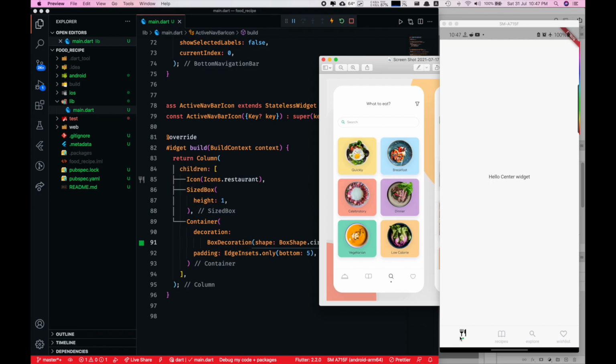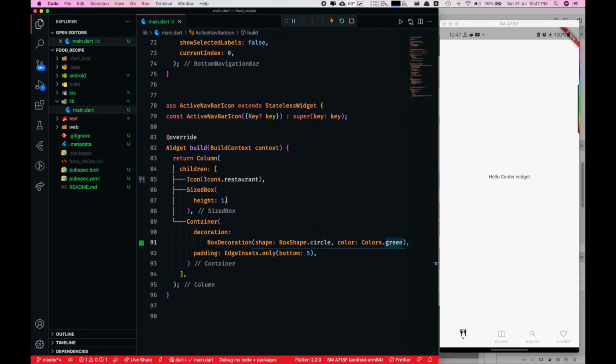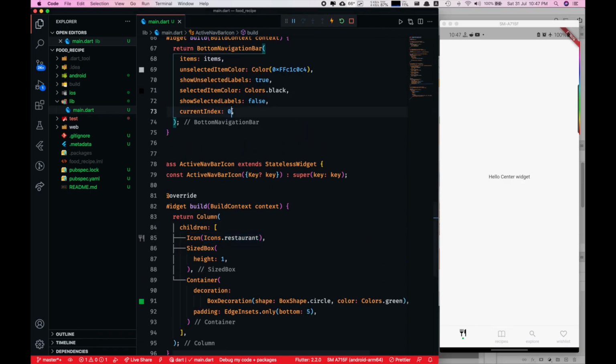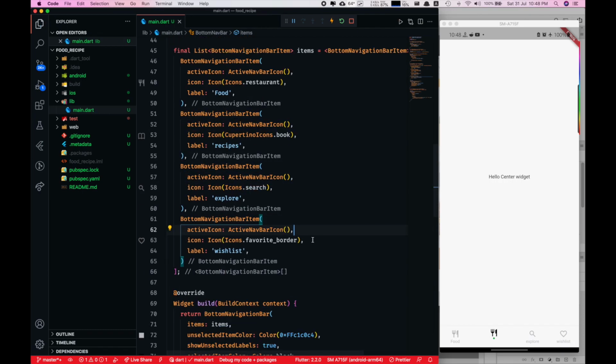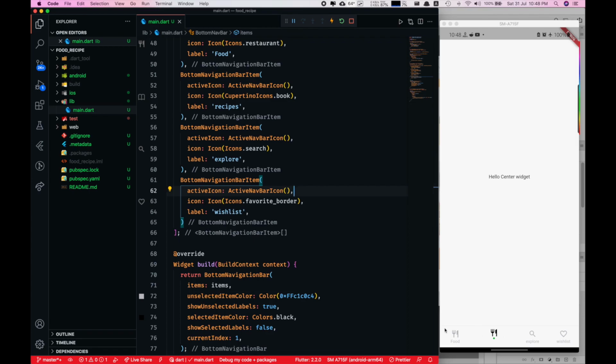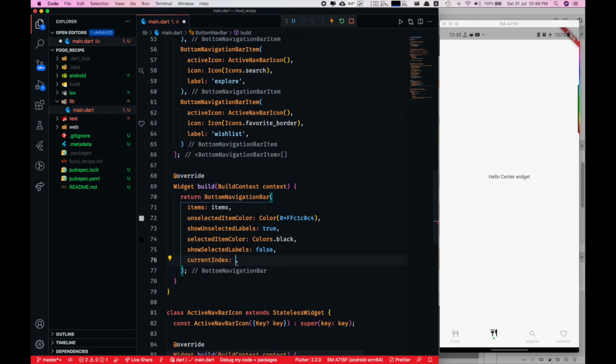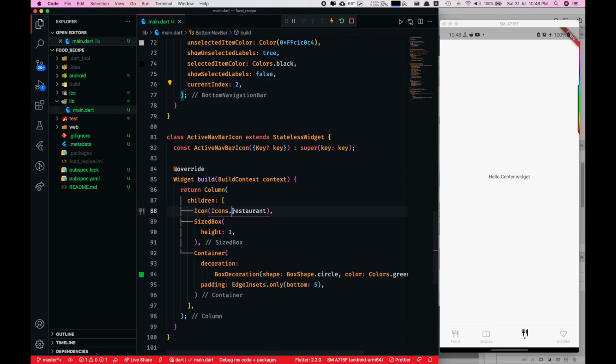If you want to give more gap, then you can use height equal to 3, then you will have more gap. But I will use only 1. So I have implemented this class, and whenever you select any icon, so let's say the current index is 1, one thing you might notice is that whenever I change any index, the icon changes to the restaurant icon, because we have used a restaurant icon.